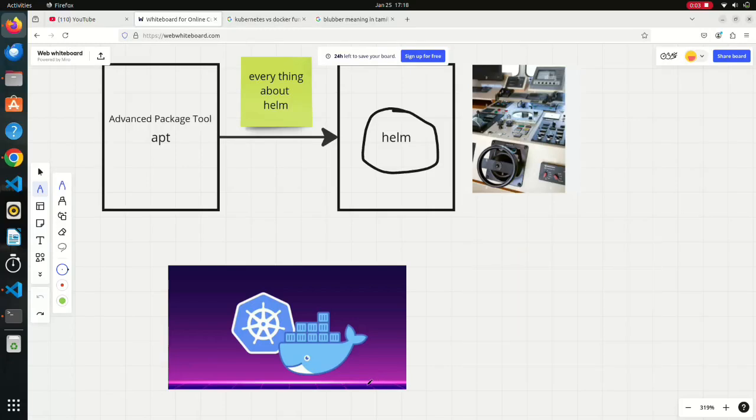This is such an important video in Kubernetes. So please watch this video till the end. This topic is called Helm chart. If you are learning Kubernetes concepts, you should know this concept, Helm chart.